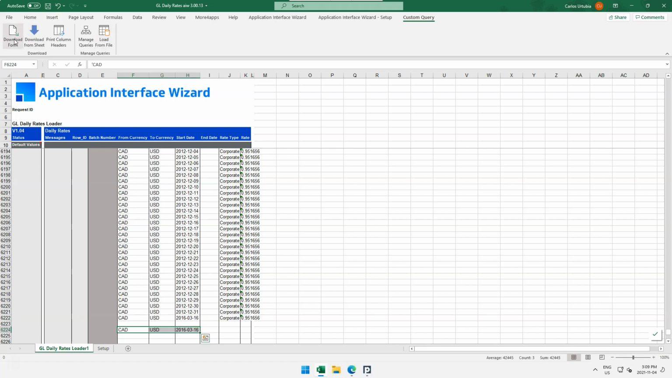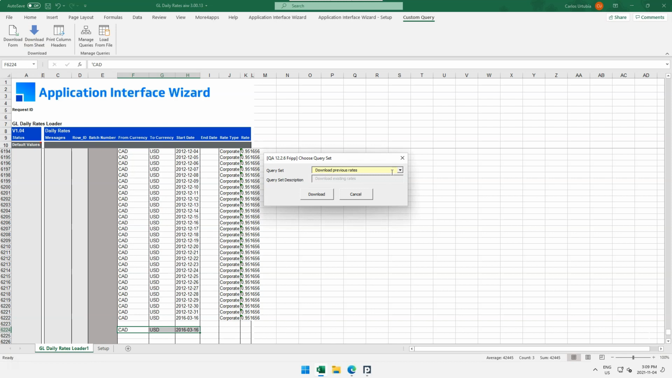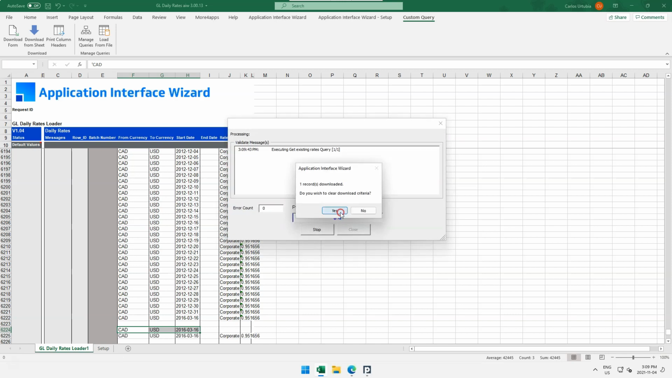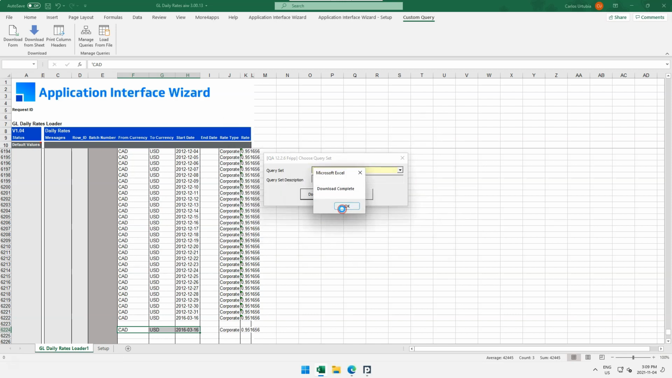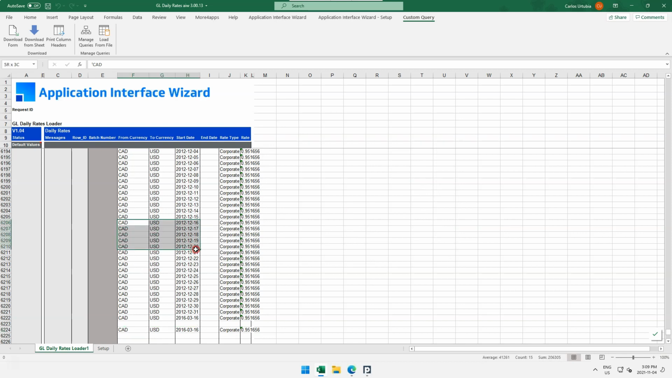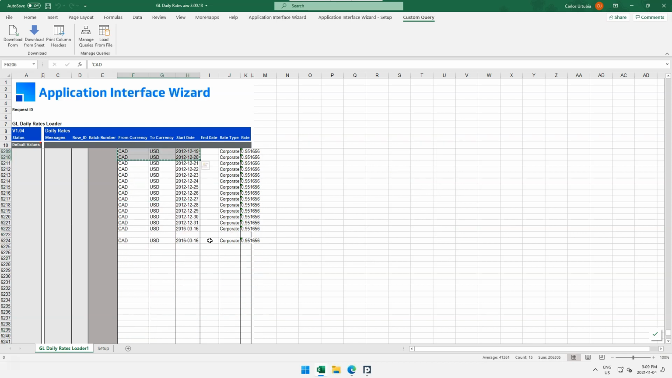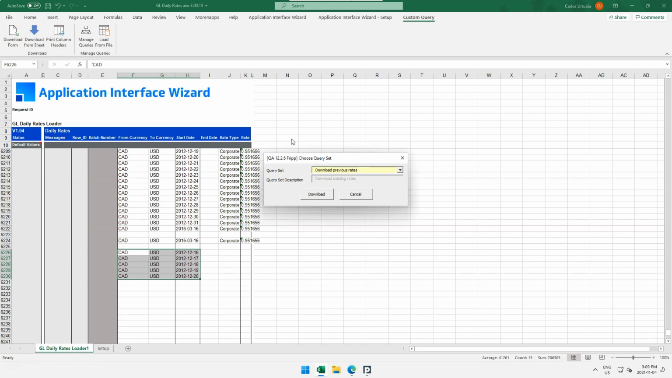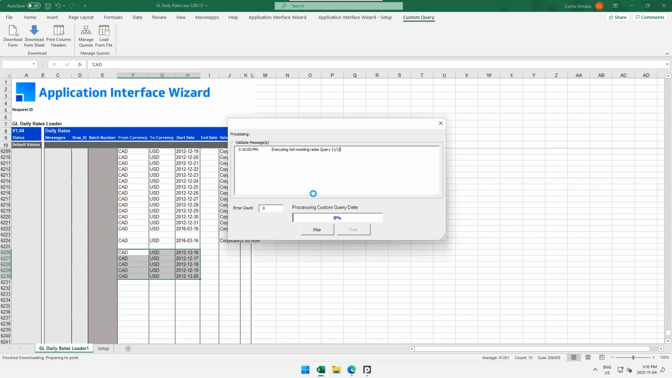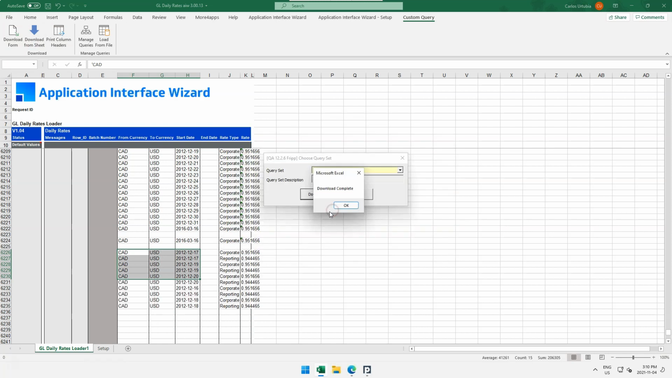And then instead of using the download form, you will just use the download from sheet. And then there you will use that query, the same query that we were calling before, download previous rates, press download, and then that will bring the information. Then if you have more than one value that you want to add there or that you need to query, it's the same scenario. You will put the information on the spreadsheet and then download from the sheet, and then that will bring the data.